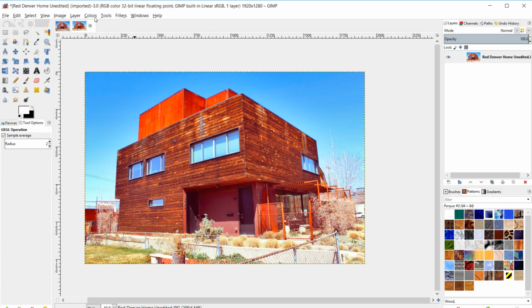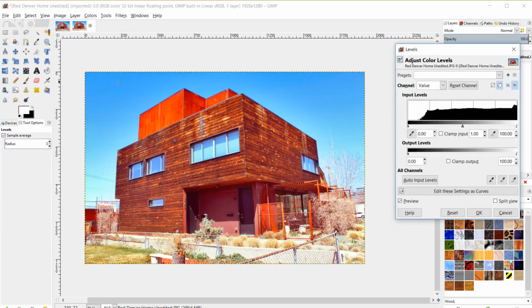All right, so now we're going to move on to the levels tool. So I'll go to Colors, Levels. And you can see here there's a pretty steep drop off with the shadows. And so I'm just going to drag this shadow slider down to around where this starts to pick up here. But then I'm going to compensate by dragging the highlights over a bit as well.